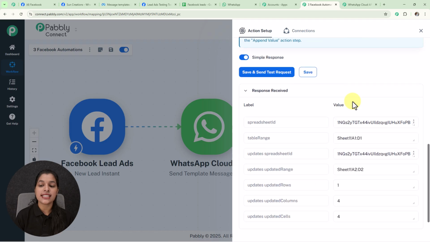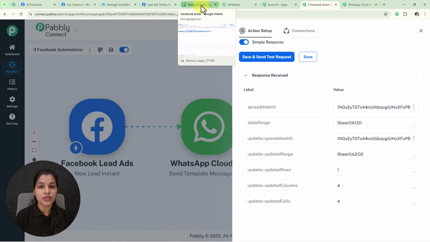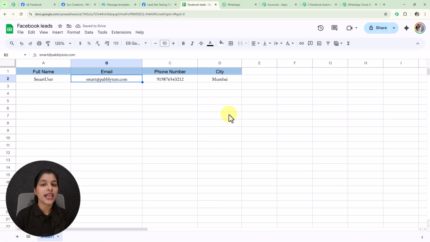And here you can see I'm receiving a positive response, which means we might have built the connection and our data might be saved to the Google Sheet. So now let's move on towards my Google Sheet with me. So here you can see I've landed on my Google Sheet, where I'm successfully receiving the data, that is full name Smart user, email smart@pabblytudes.com, phone number and the city, which means we have successfully added the details of our Facebook leads.